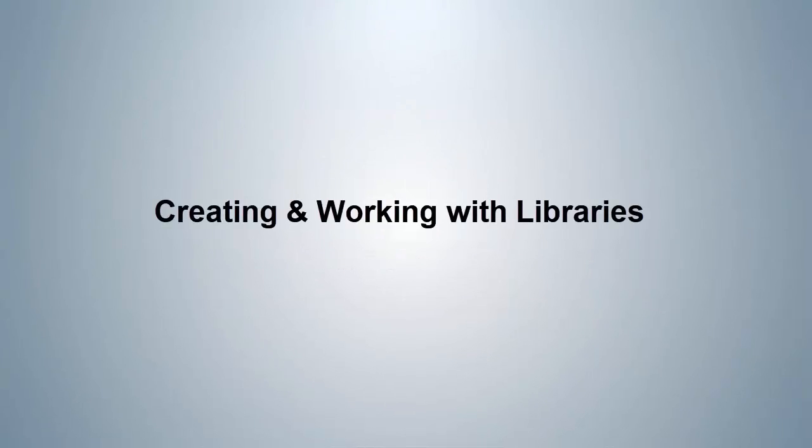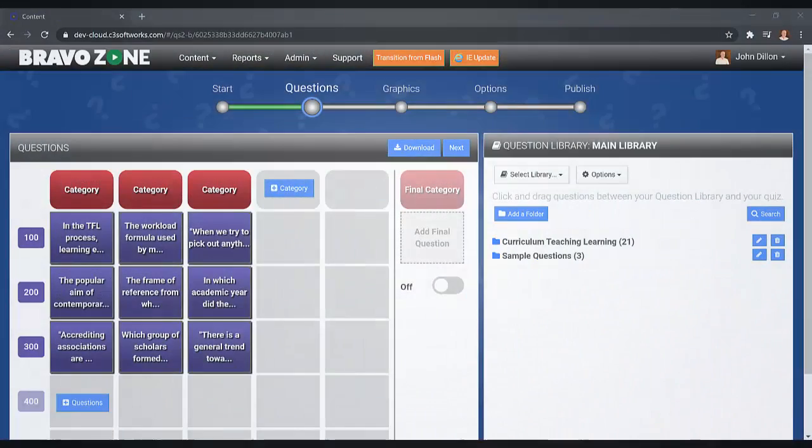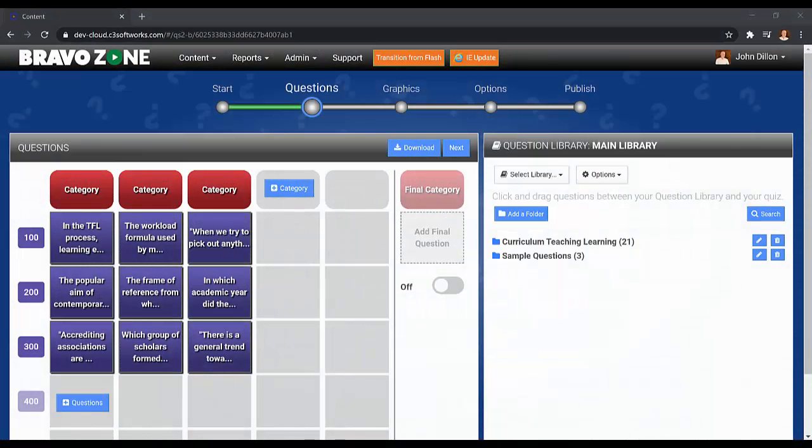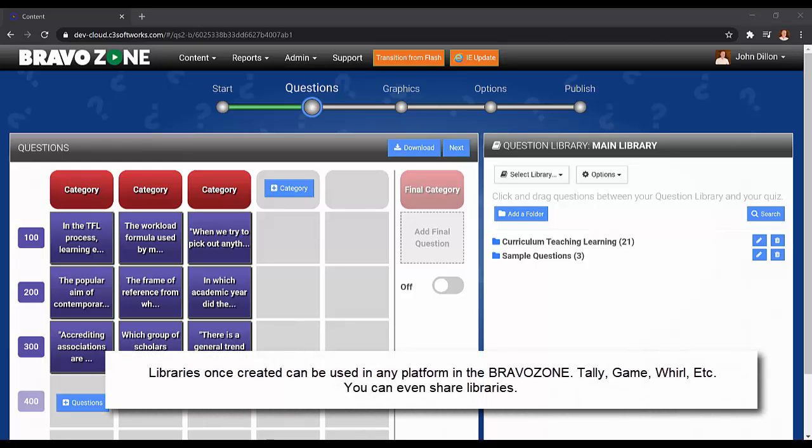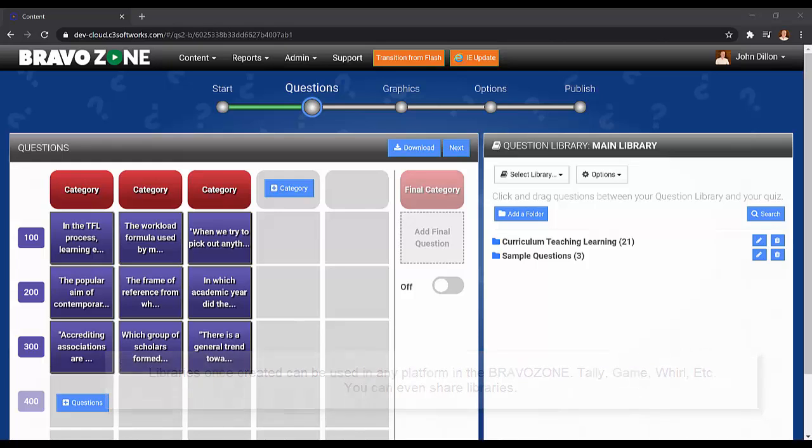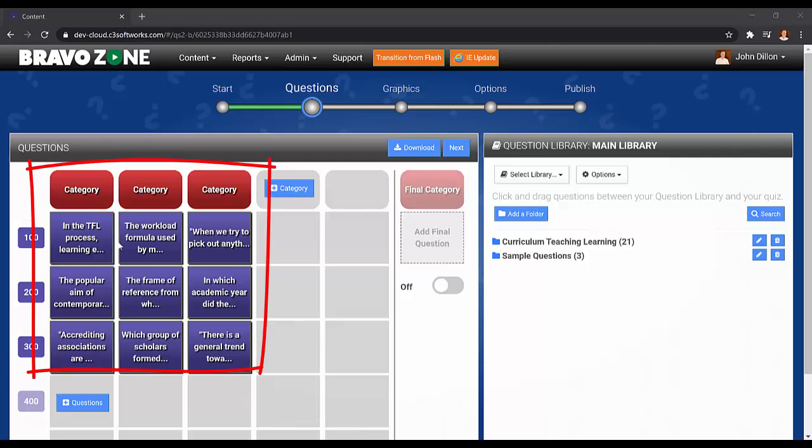In this tutorial, we're going to show you how you can create libraries within the BRAVOZONE. It really doesn't make any difference what platform you use, but once a library is made, it can be used in any program within the BRAVOZONE, be it a game or Whirl or Tally, etc. I'm going to use Quiz Show for this example, but the demonstration here is the same in any platform within the BRAVOZONE. I have 9 questions over here, and I want to add it to a library.